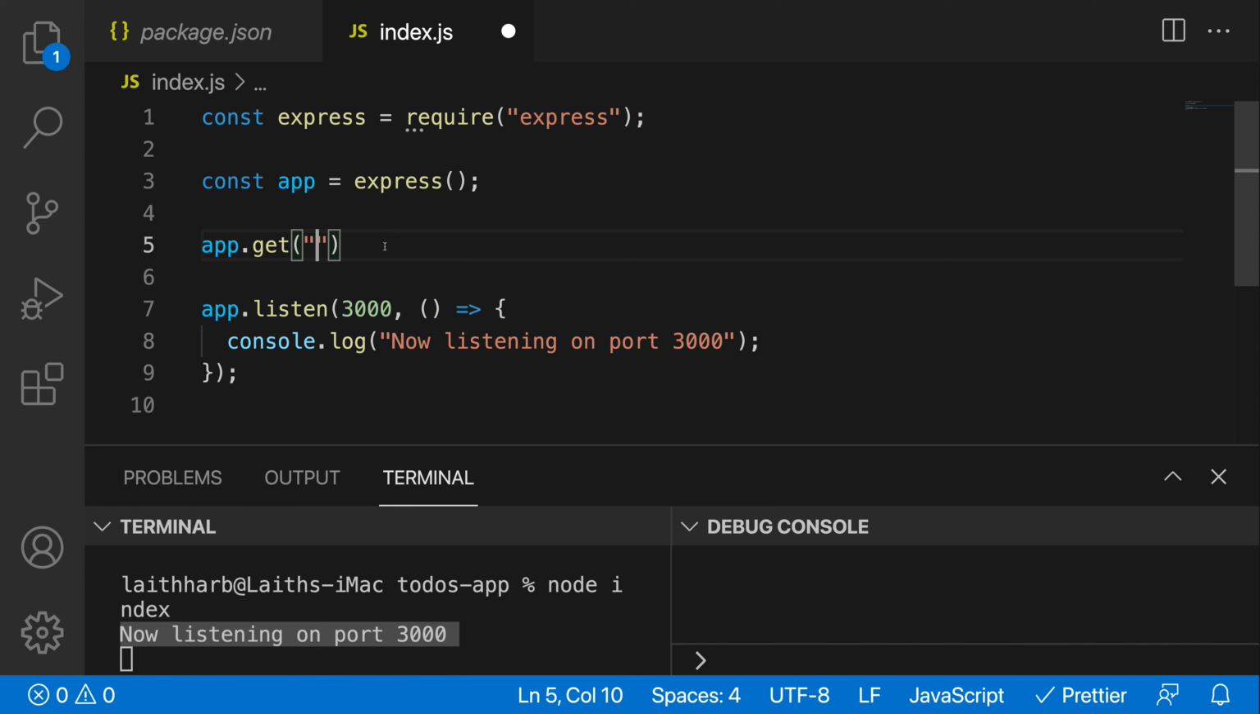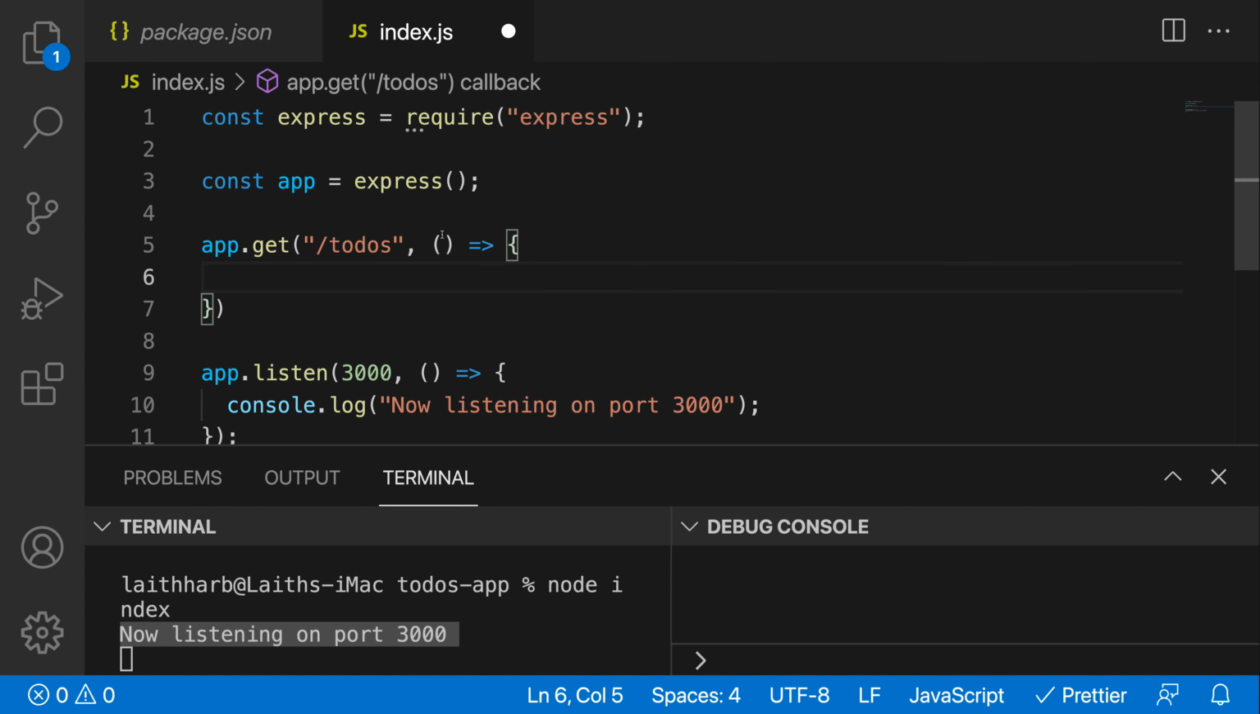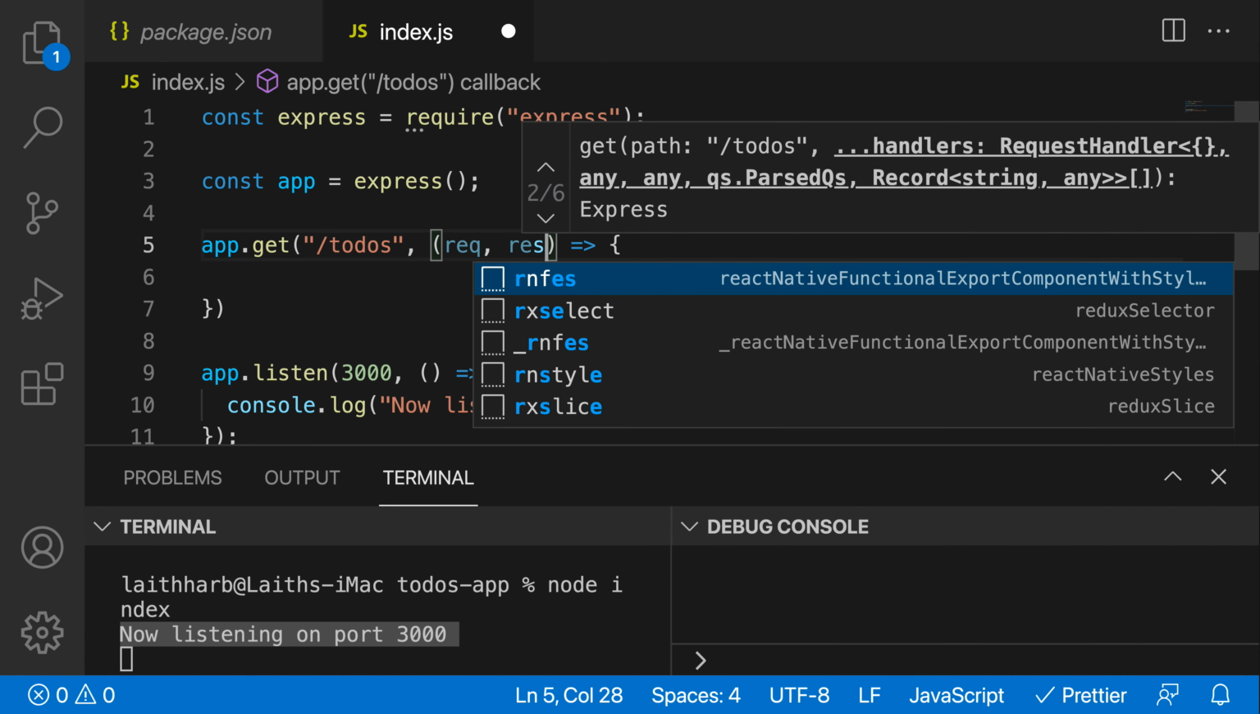Okay, so the first thing that we have to do is define the path of this route. So it's going to be localhost 3000 slash what? Well, we're going to say slash to-dos because we want to get all the to-dos. The second parameter is a callback. And this callback also takes in two parameters, the request and the response.